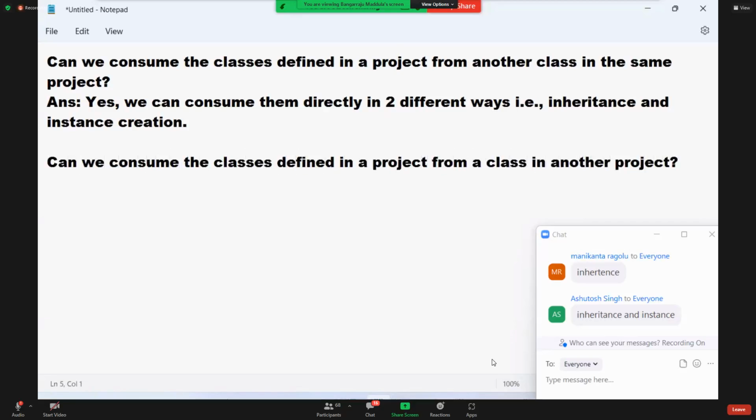Can we consume the classes defined in a project from a class in another project? I want to consume from a class in another project. Understood the requirement? Concentrate here. Don't look into the notes. Okay. So what's the requirement? We want to consume the classes defined in the project from another project. Another project is our requirement.